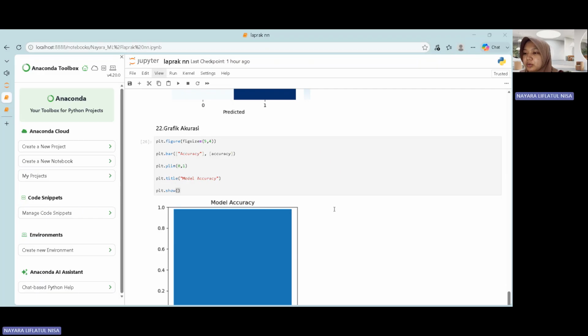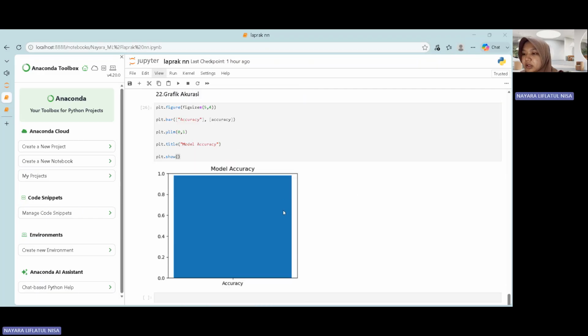Next, accuracy visualization. I visualize the model accuracy using a bar chart. The result confirmed that the model achieved an accuracy close to 98%, demonstrating that the neural network successfully learned the pattern in the dataset. Okay, that concludes the neural network implementation. Next, I will explain the implementation of the Q-learning algorithm.